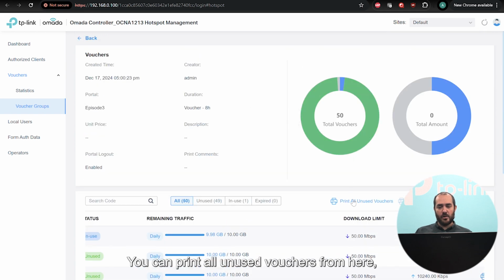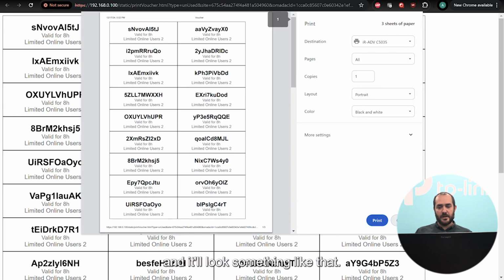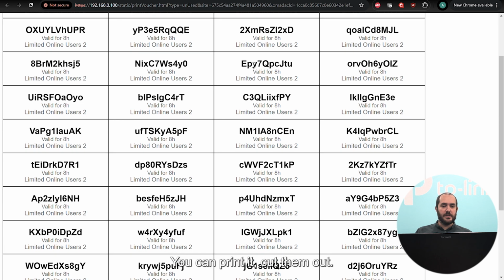You can print all unused vouchers from here, and it'll look something like that. You can print it, cut them out. You can add additional information here at the bottom, sort of like pricing of the voucher if you want to charge for the service, but it's up to you.